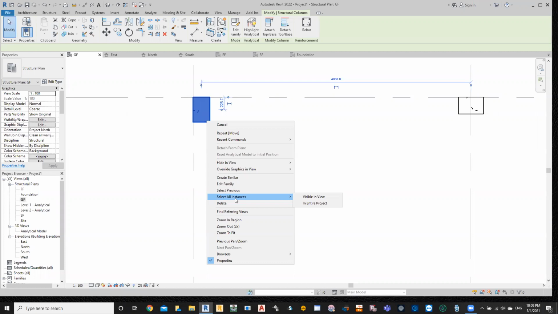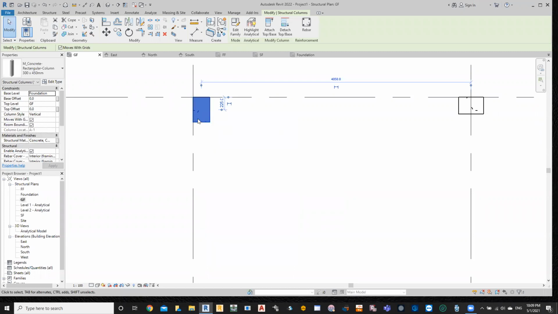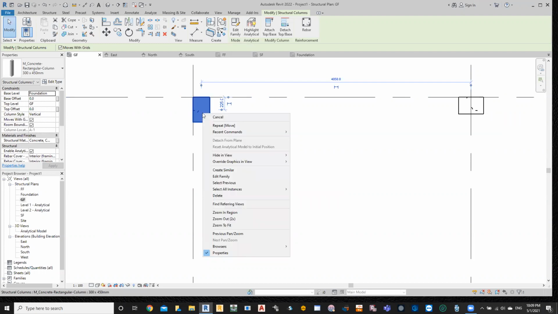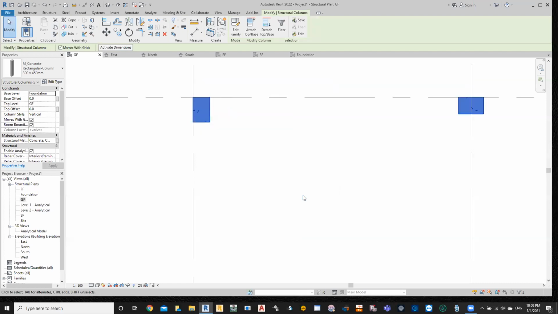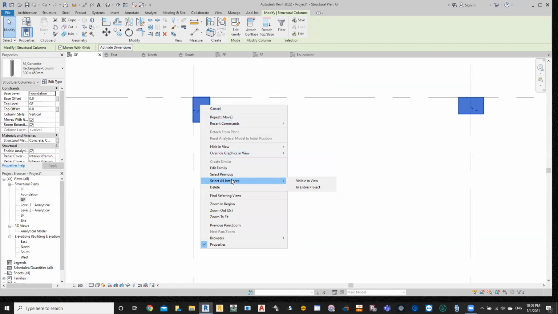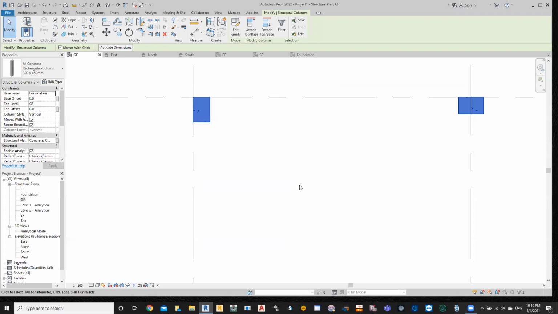Now what I'm going to do is delete the columns. To delete the columns, you can either delete them manually using the keyboard button or the X here, or you can right click on them. If I don't want to delete one column only, but everything in terms of columns, I'll go for select all instances in entire project. It will highlight all the columns which are available. All instances means everything similar. So if I choose a column, it will choose every similar column for me. So in the entire project, and I'm going to delete it.